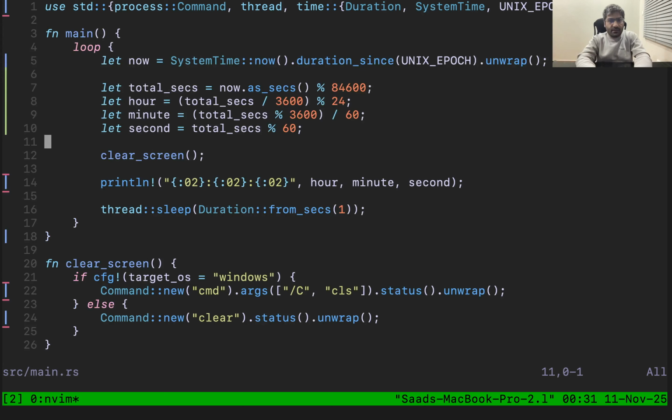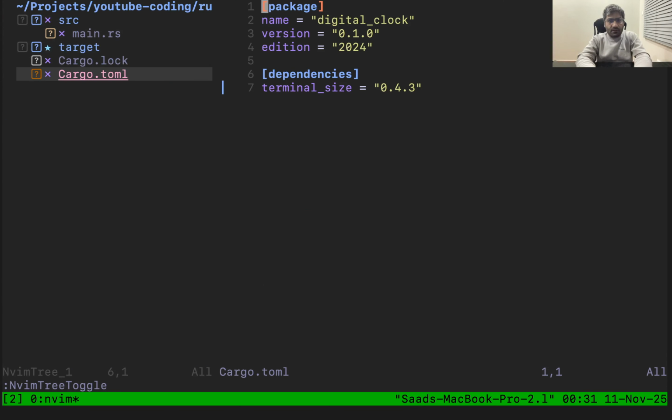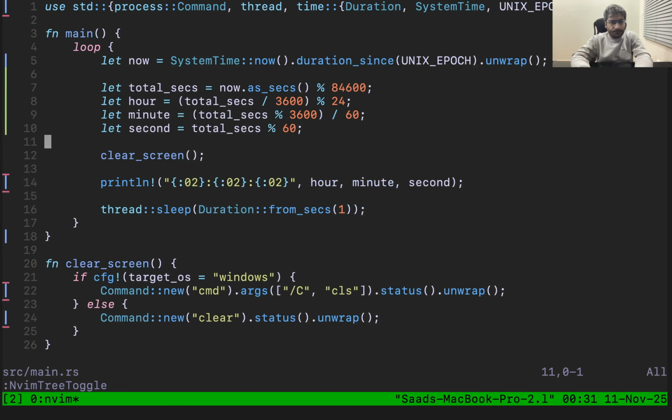Okay, it got added. Let me confirm. Okay, so the dependency terminal size 0.4.3. And what do we need to do now?